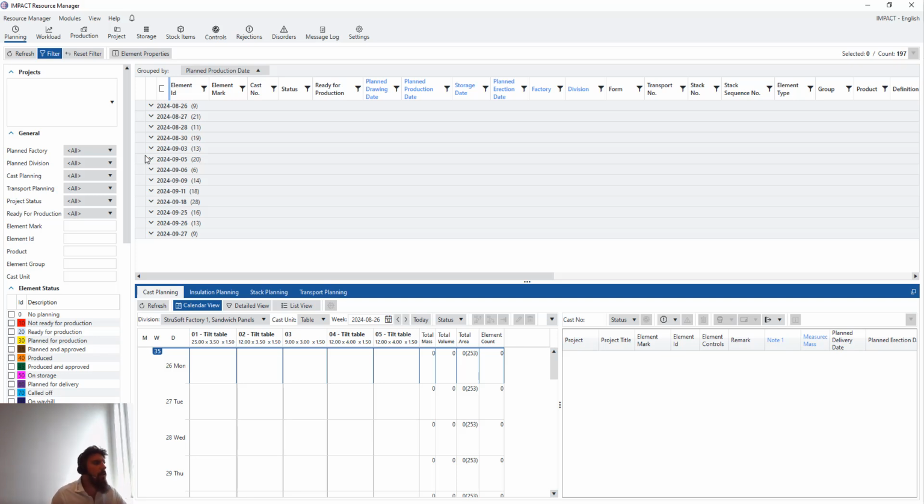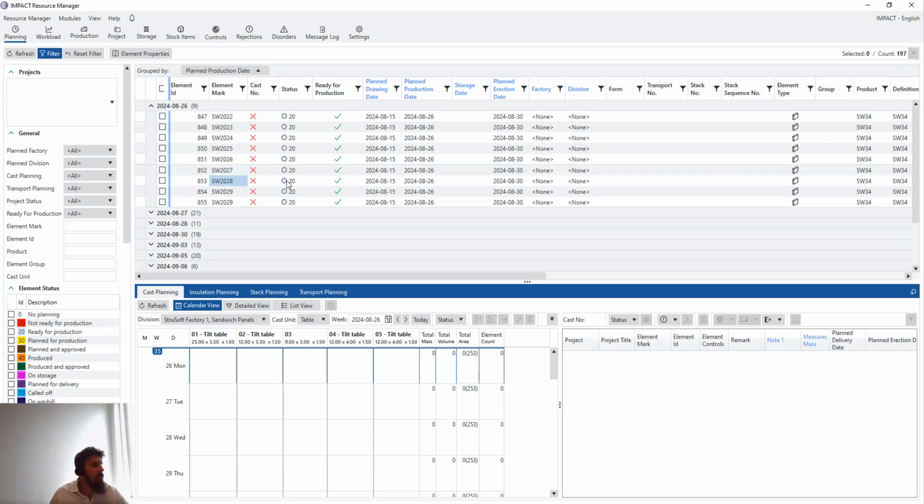And now I will see for the next month, which of course is not how you should work. This is a little bit more how the software works, so you can get an idea of how a production planner should work throughout the different projects. And now we have the 26th of August, and I have 9 elements. Those 9 elements are sandwich walls, as far as I can see here on the element type.